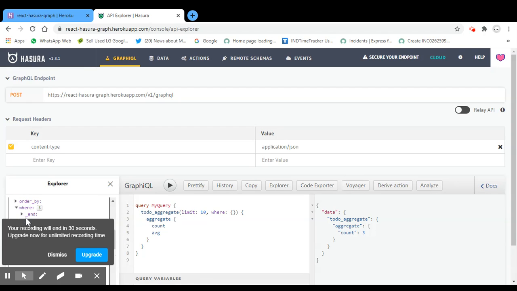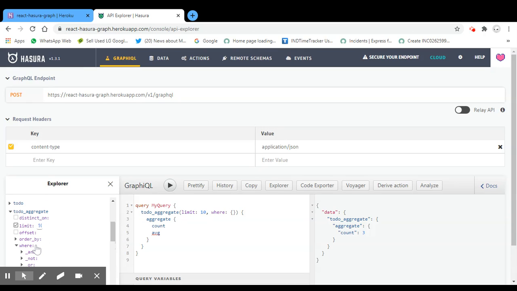You can add where query as well here. So you can add any number of options here, like you can add offset and distinct on. So you can create any number of queries with just this sidebar.